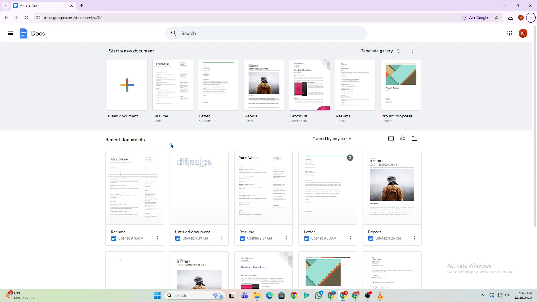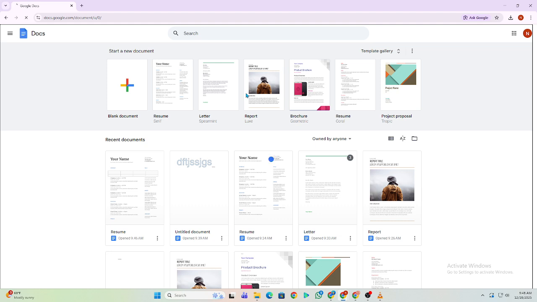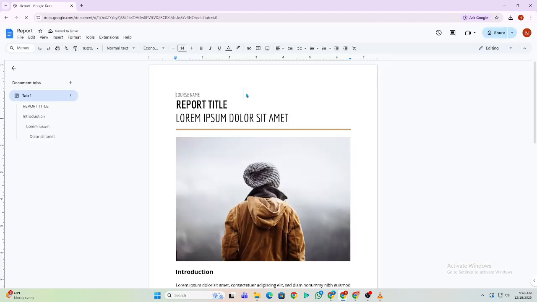First, open your Google Docs file and scroll to the text you want to format. Click and drag to select text. To select the whole document, press Ctrl+A or Command+A on Mac.